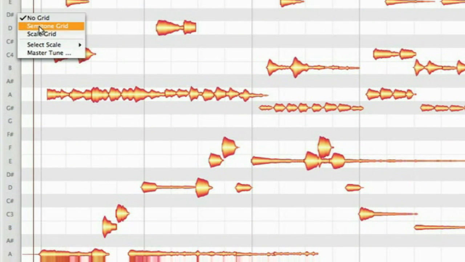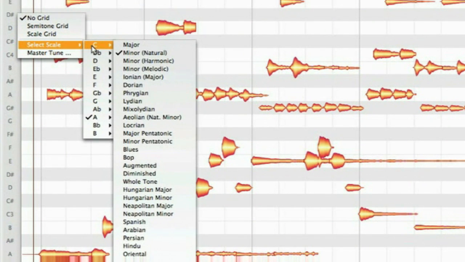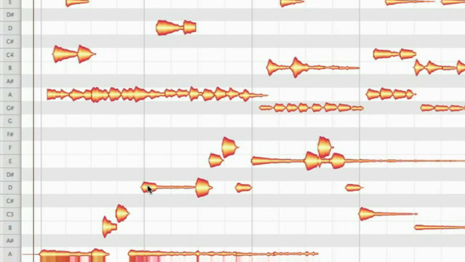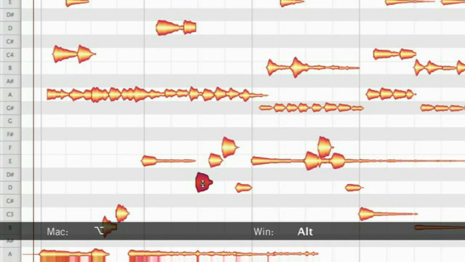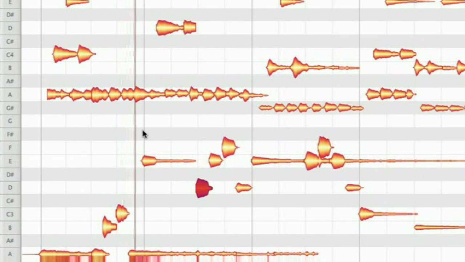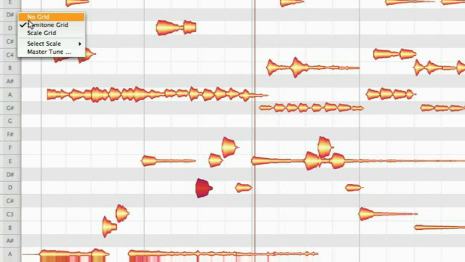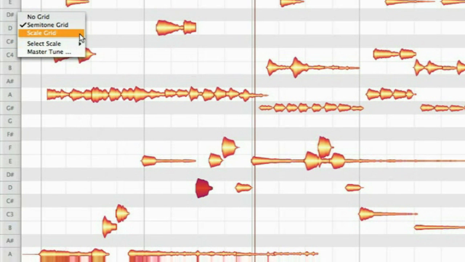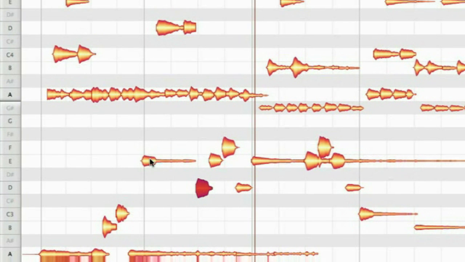For example, when you right-click on the tone ruler, this gives you options for selecting a specific scale. When you select semitone, a note will automatically snap to semitones when you move it. Hold down Alt to move the note without snap. In the background, Melodyne automatically offers you the scale that fits best to your audio file. Choose Scale Grid now to let notes snap only to pitches that fit to your song.